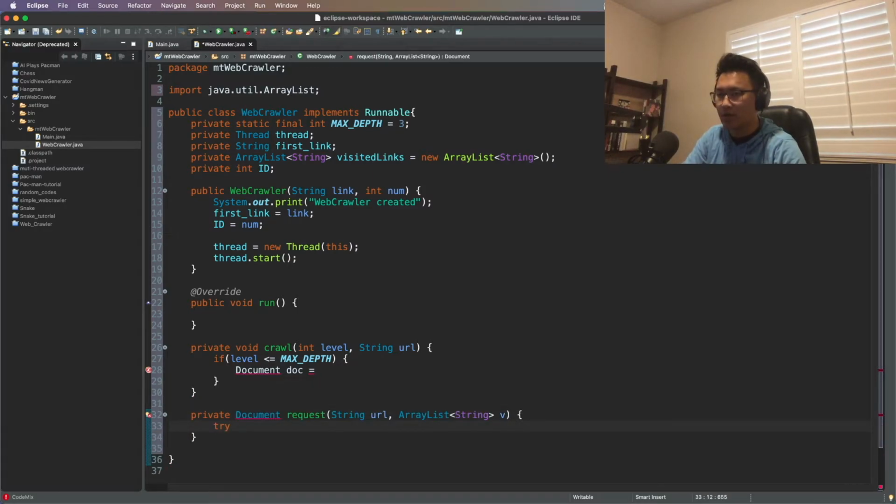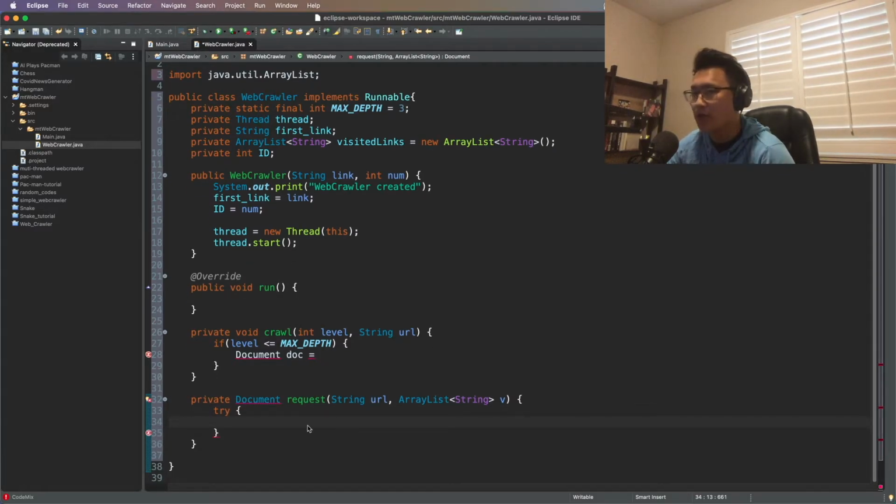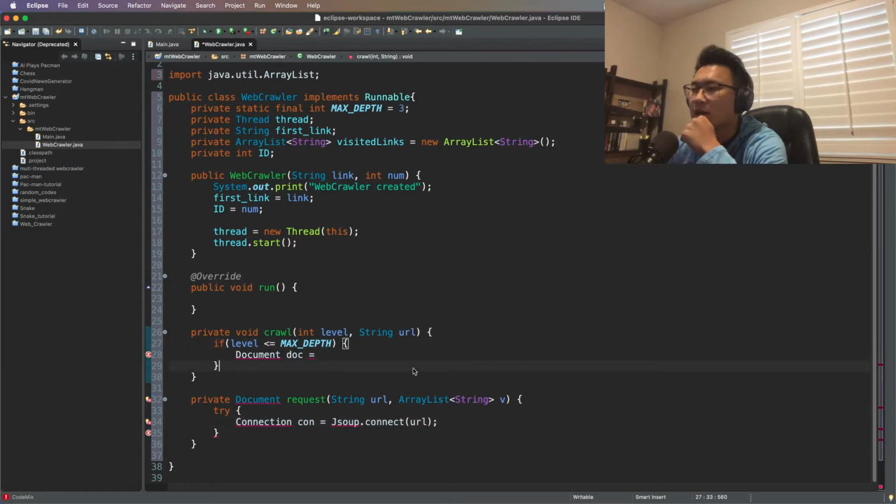And we need a try statement, because you have to throw errors when something goes wrong when you're trying to make a connection. So we're gonna make a connection, con, and we're gonna use a thing called Jsoup. Jsoup connect URL. To get Jsoup working in your Java program, you have to download the Jsoup file. The link is in the description below. So download that, and then I'll show you how to put it in.